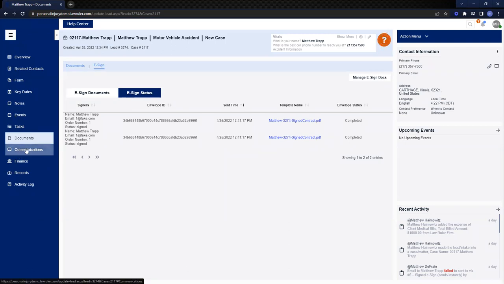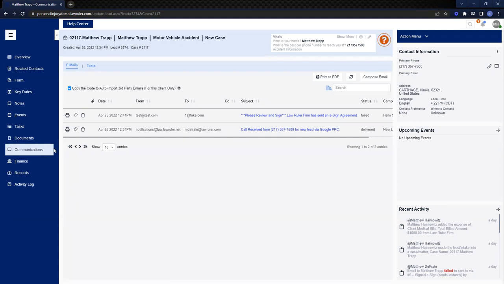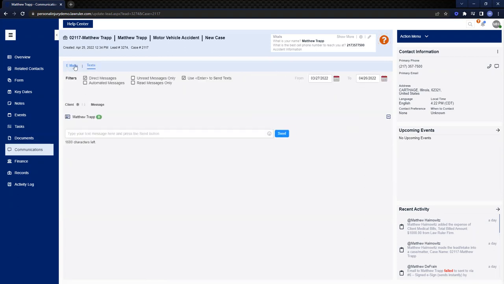Text messages and emails have now been combined into their own tab called communications. Simply click on communications and you can find emails and texts located right here. Simply click on the different tabs to navigate through them.